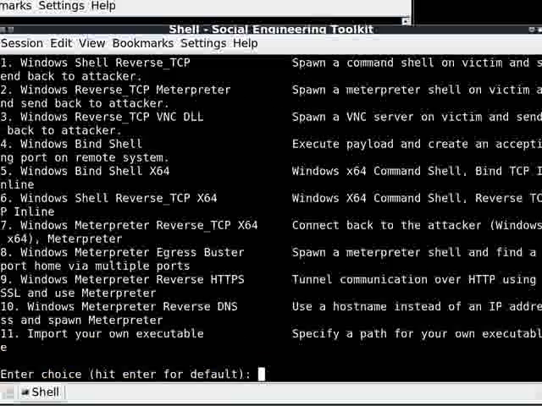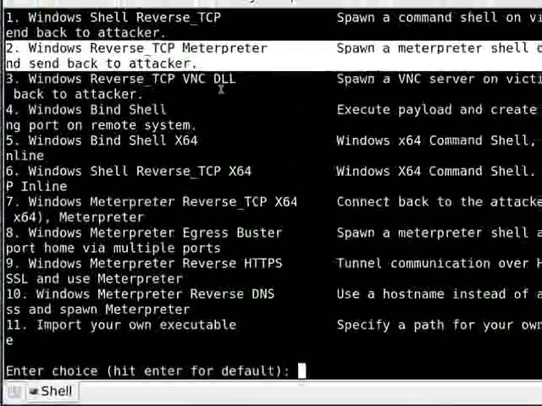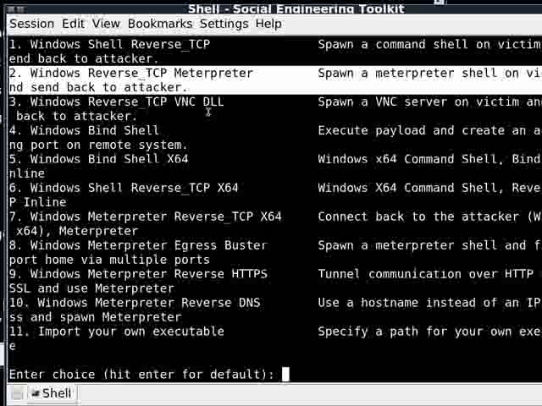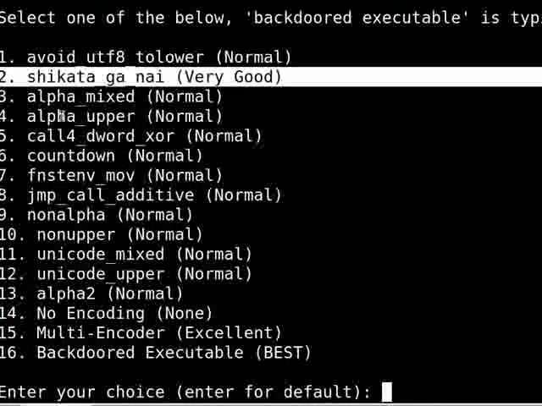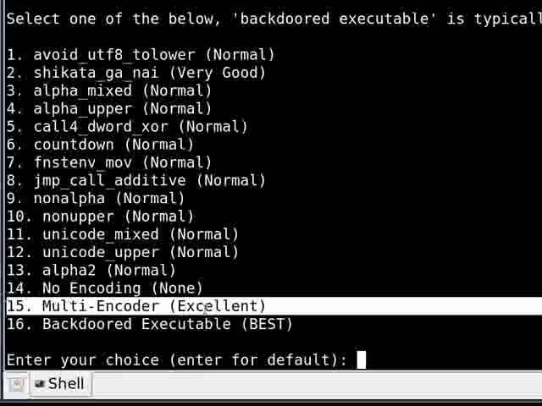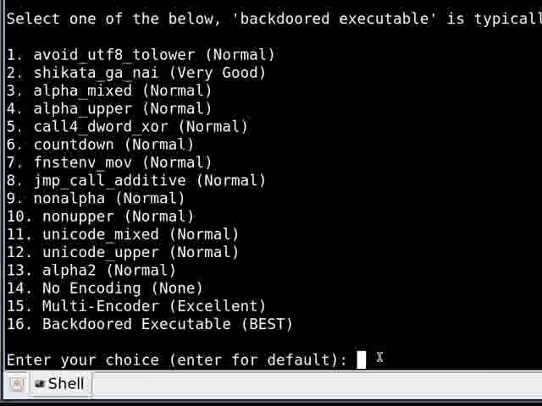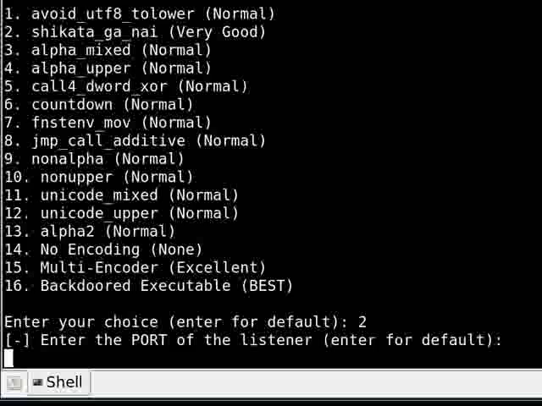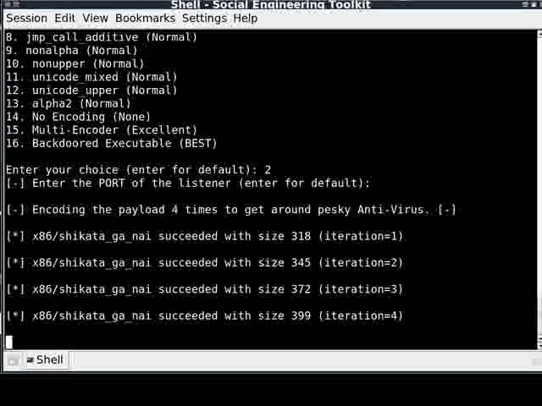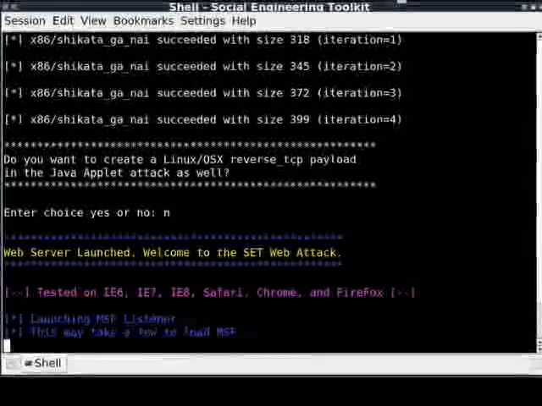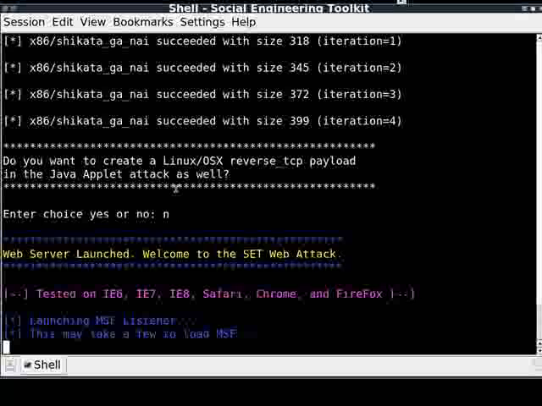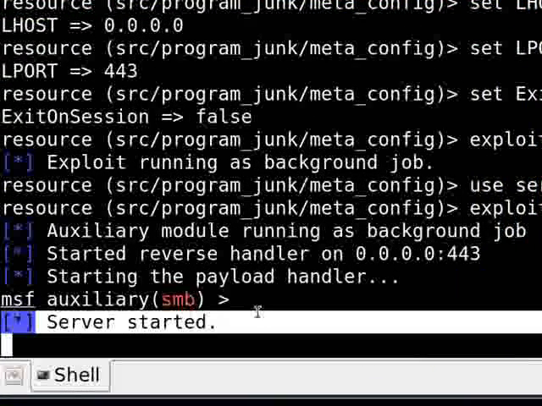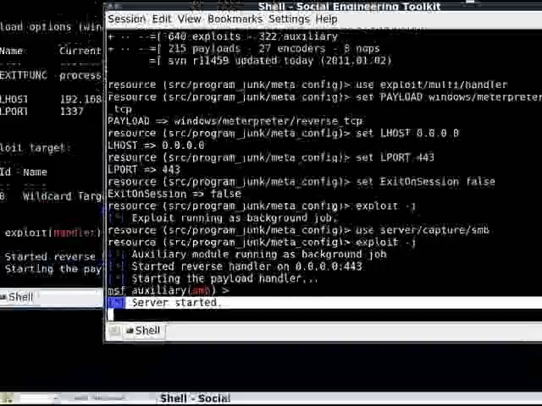So just enter that. Now we want to embed a reverse TCP interpreter shell in that site, so number 2. Again, I'm going to be using that encryption. You can also use multi-encoder, but I think that works way better than any of them. 2, and enter as default. It encrypts it 4 times, and I set it so it's no. I'm going to set it so it's yes if you want it to run on Linux/OSX operating systems. Okay, so now server started on 192.168.1.6.